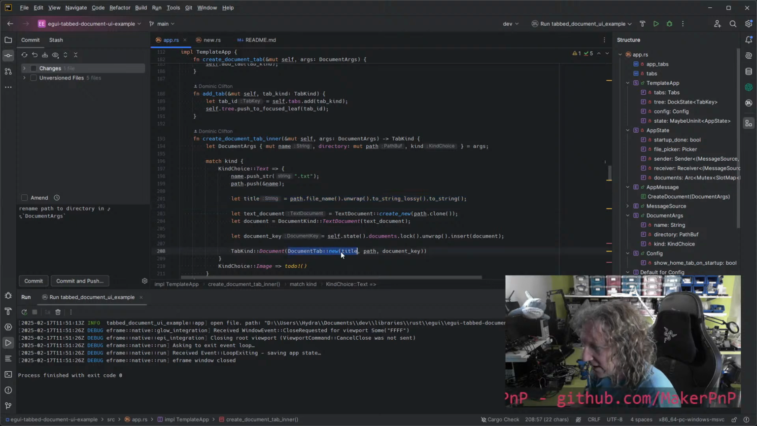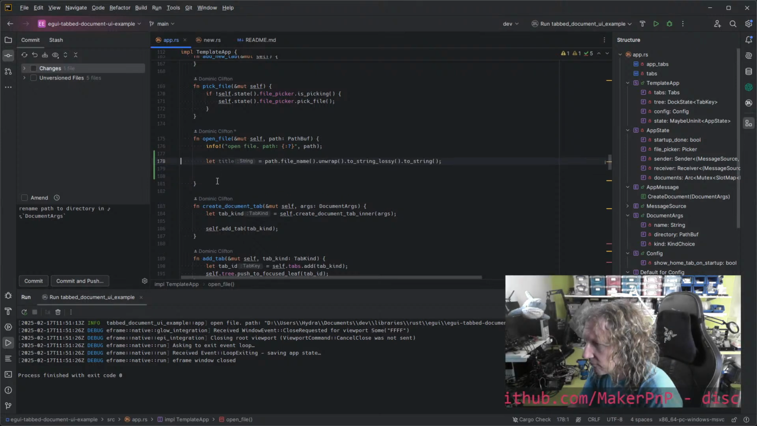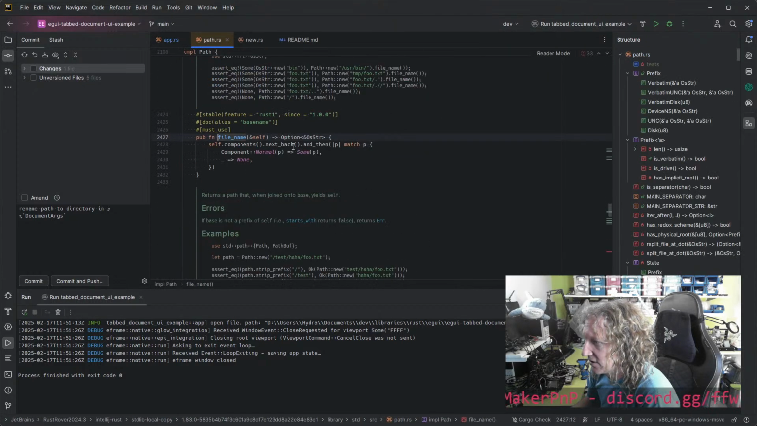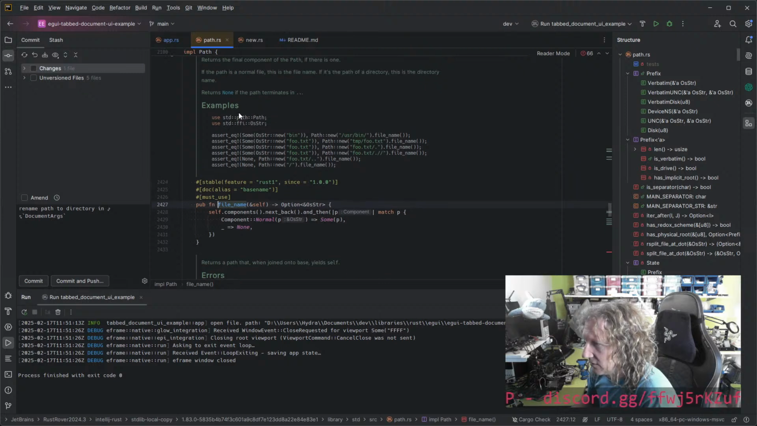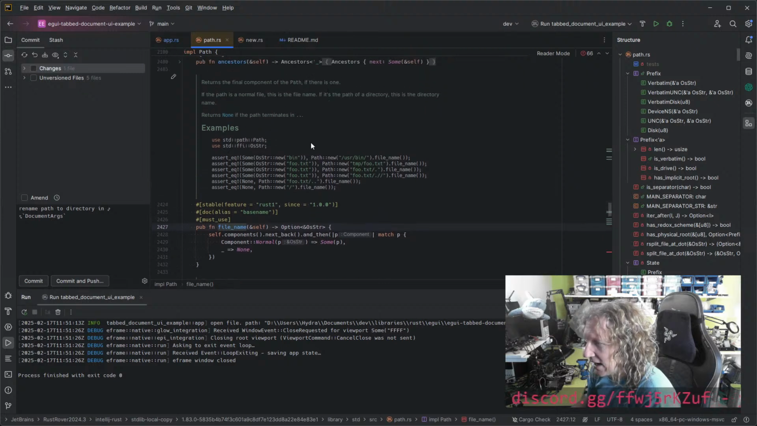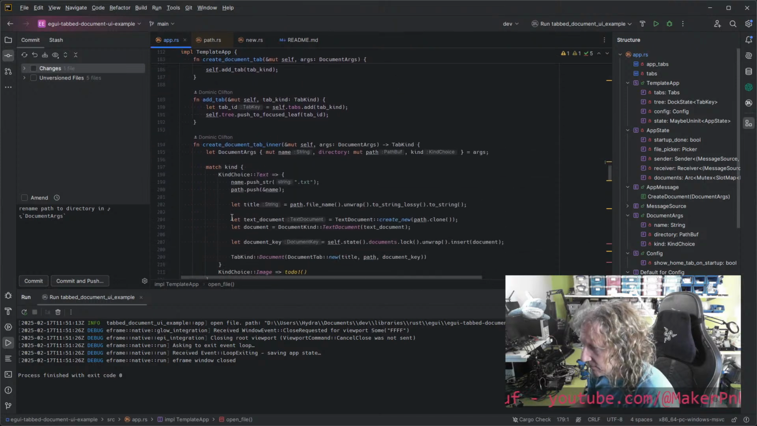Because we can't have a document tab without a title, right? So we need that. So we've got path.file name and then file name. The final component of the path, if there is one, there should be one. Name of the file name. Yeah. So that bit's the same. Fine.